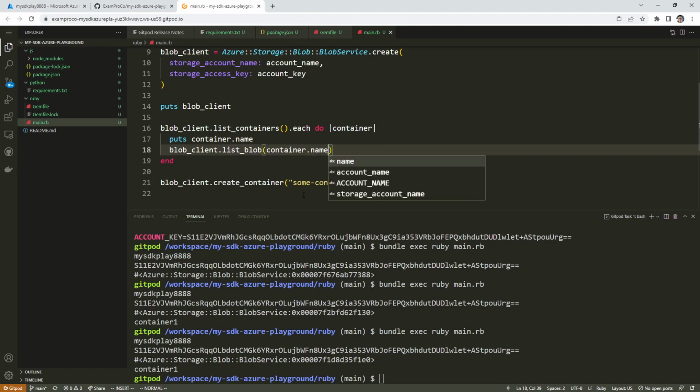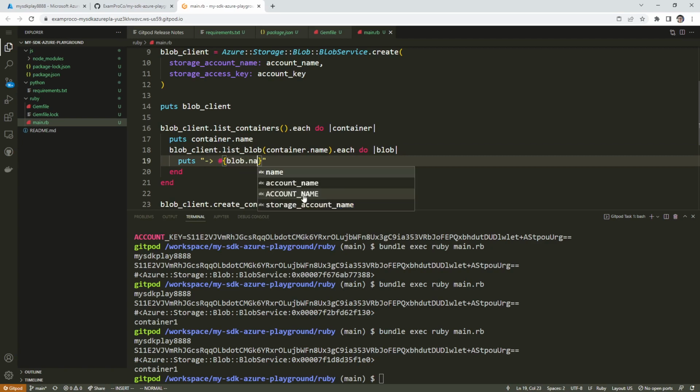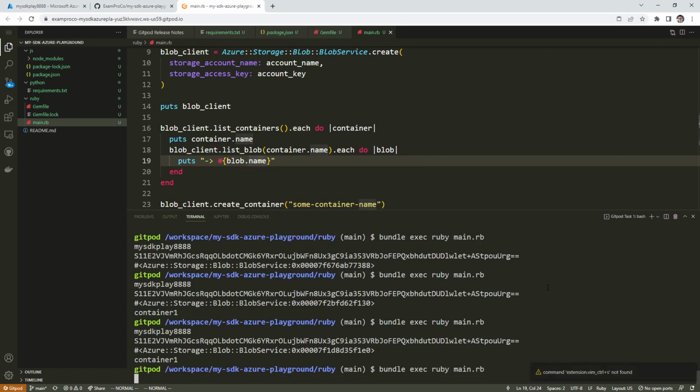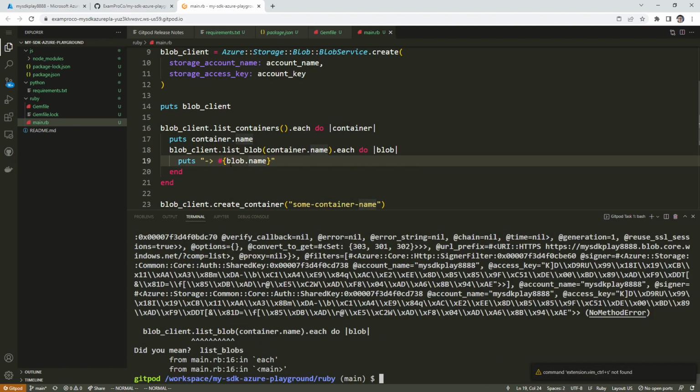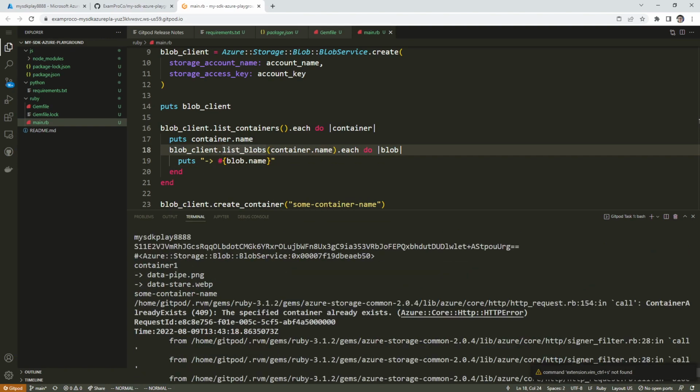So say container name dot each do blob, and then we'll do puts, string interpolation, blob name, and we hit up. List blobs probably. That's probably what it's supposed to be here. You can see it's printing out the names here, so that's working out fine.